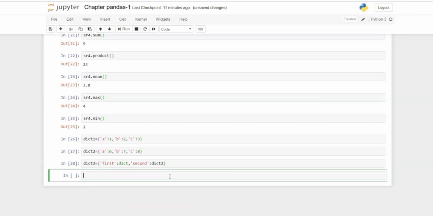Now I want to execute it. Now I want a data frame of all these three. So what I can do, I just write a data frame. It is a variable, pd dot DataFrame. Now I just pass this dictionary 3 in my data frame. So this is a data frame.